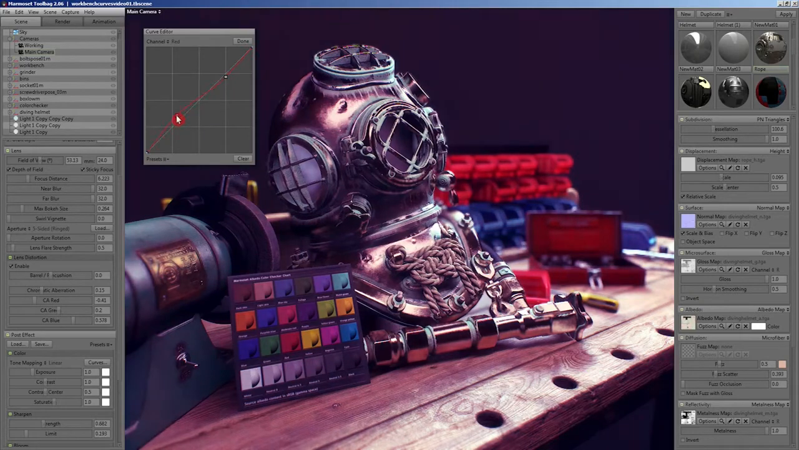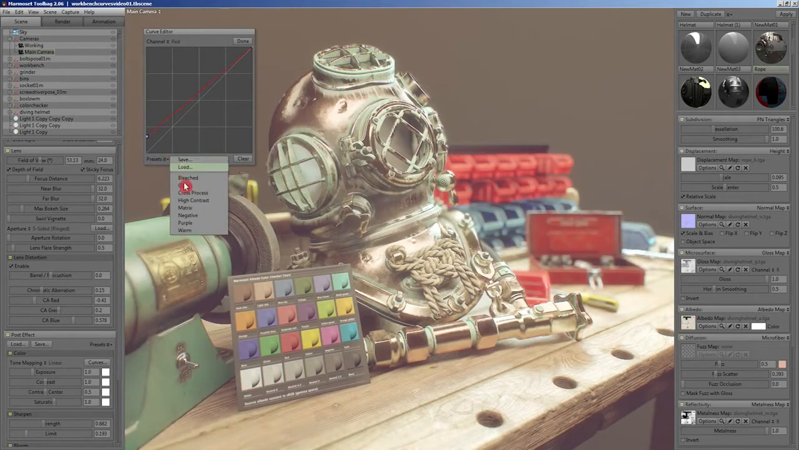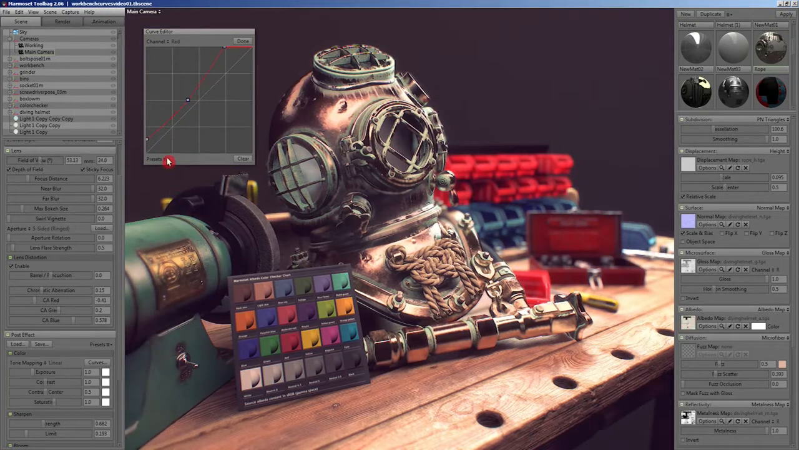A lot of times when you see movies or games, each scene will have very specific color grading, which helps to really set the mood for a particular scene or image. We have the ability to load and save presets. We've also included a bunch of presets so that you can quickly switch through them and see what sort of different effects are possible.